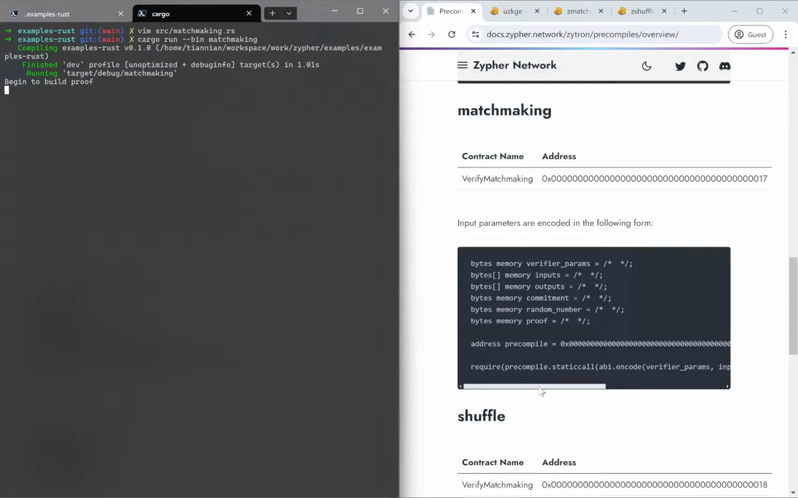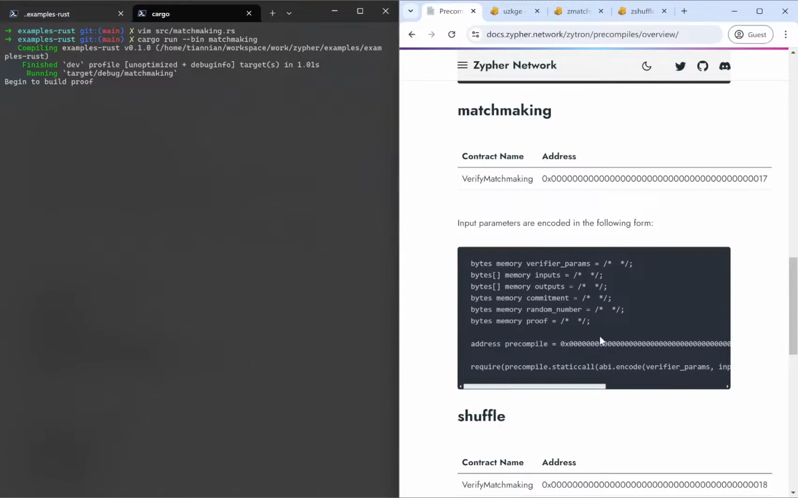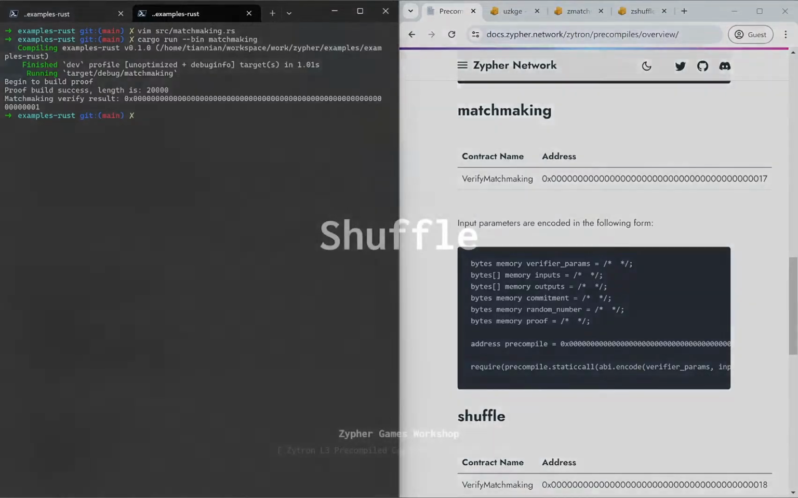We can find that calling the precompiled contract here requires a relatively large amount of data. All data that needs to be passed to the precompiled contract is 2,000 bytes long. This precompiled contract will only return true or false based on the verification result of the ZK proof.